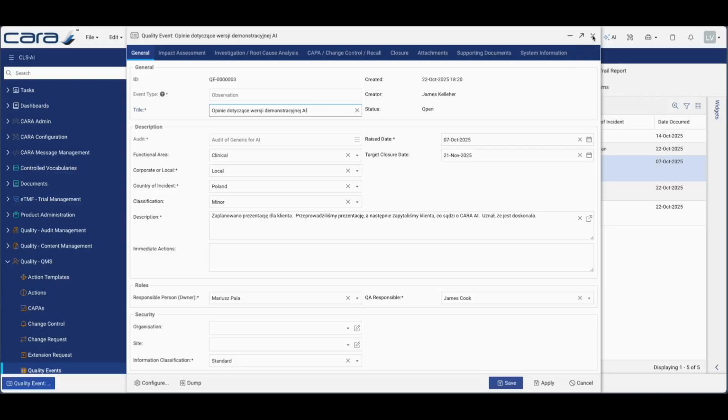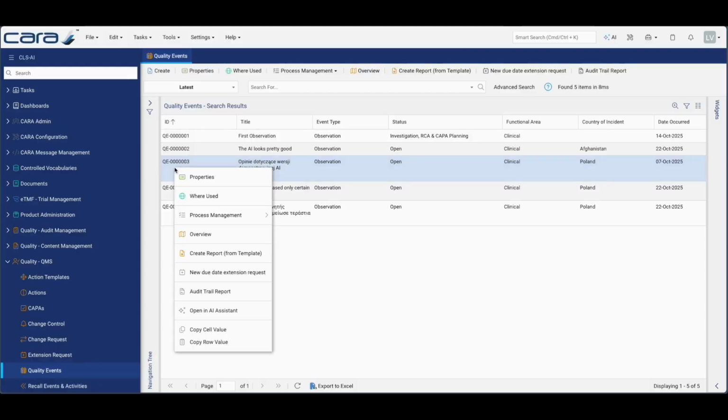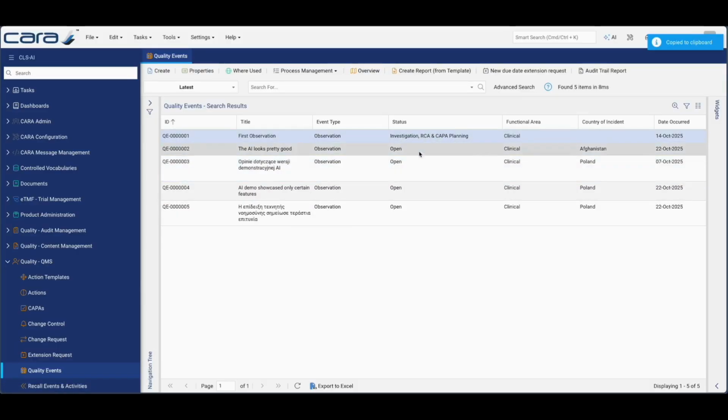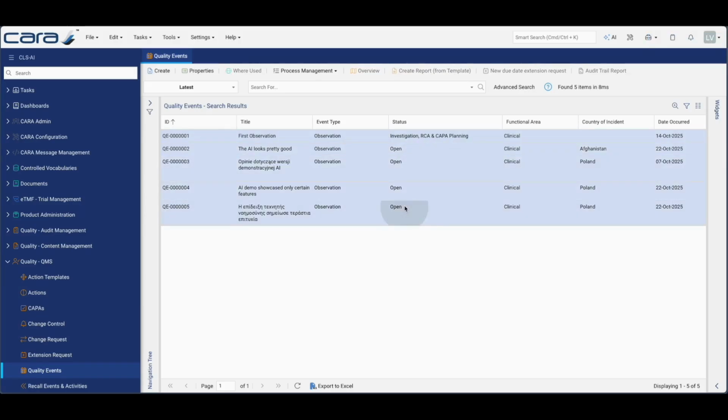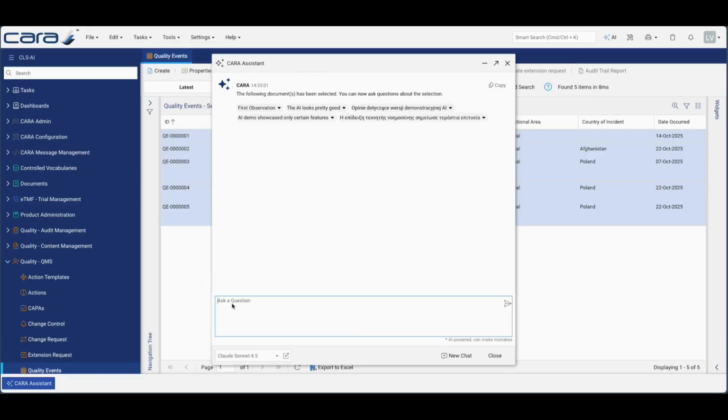What I might want to do from here is see whether or not there are any similar quality events. So what I'll do is I'll copy the quality event ID, and then I'll select all of them to use for my search. I'll open an AI assistant and write out a prompt such as, is quality event number 3 similar to any of the other quality events?